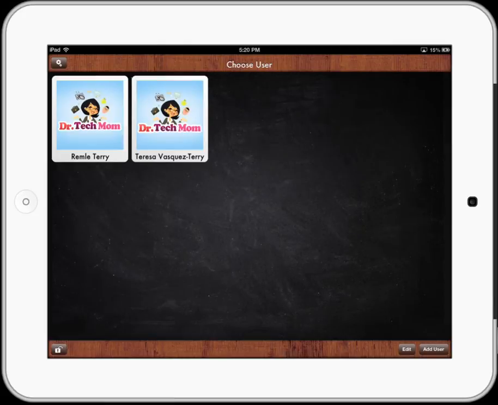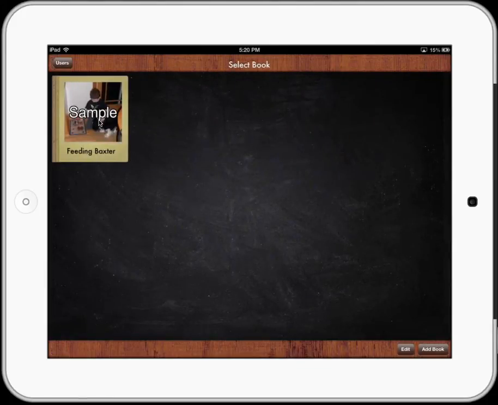Okay, now you see that I've added Teresa Vasquez Terry back as a user because I want to show how we would begin to add books and get into the page features of the iGetIt apps. So here we have our two users, and the way that I would get into opening or selecting books for a specific user is just to tap on the user. So I'm going to tap on Ramel Terry. When I do that, you'll see a list of all the books that are available. At this time, we haven't created any books. All we have is the sample book that is created here. Now, a sample book comes ready and prepared for each user that you create so that you can see how to go about putting a book together.